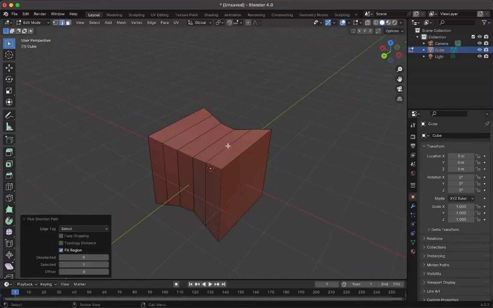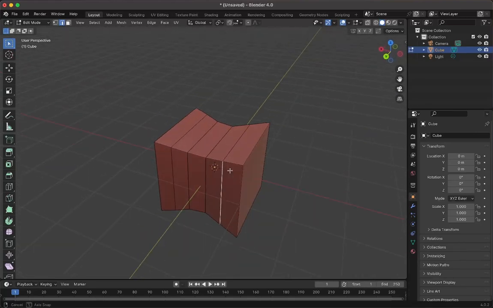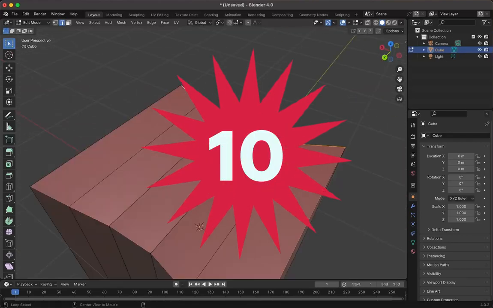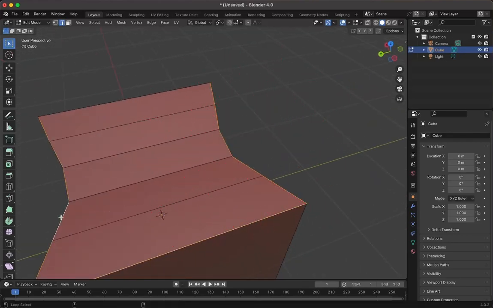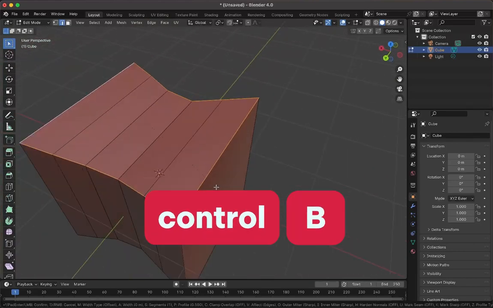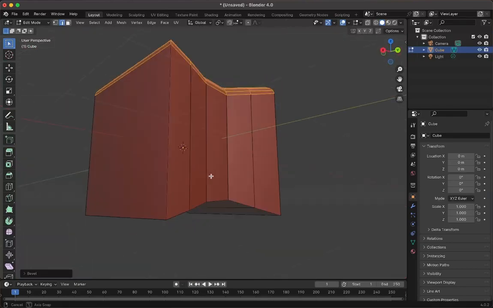An additional shortcut is Alt or Option plus Command or Control plus left mouse button click, and it selects rings. 10. This is one of my favorites. It's Control or Command plus B. It adds bevel to the edges. With the scroll wheel, you can add subdivisions.